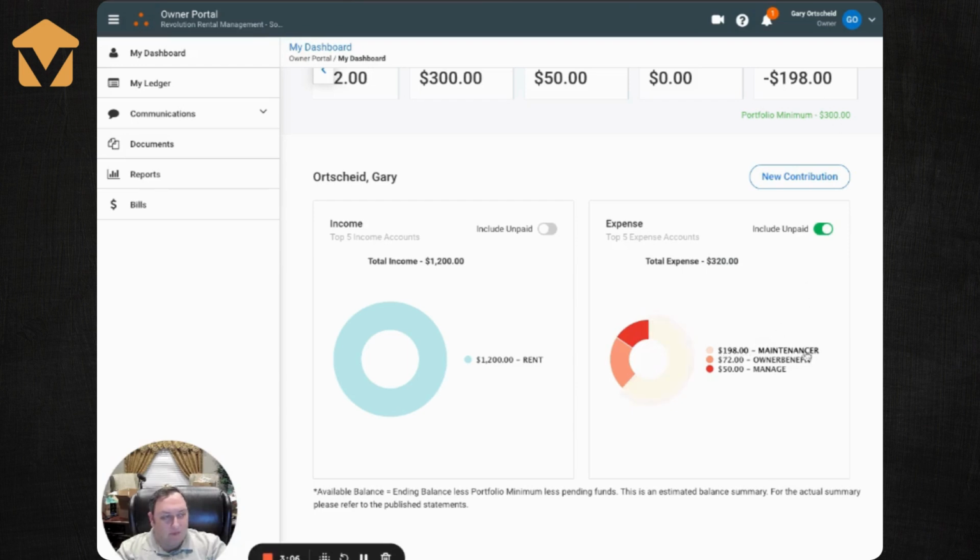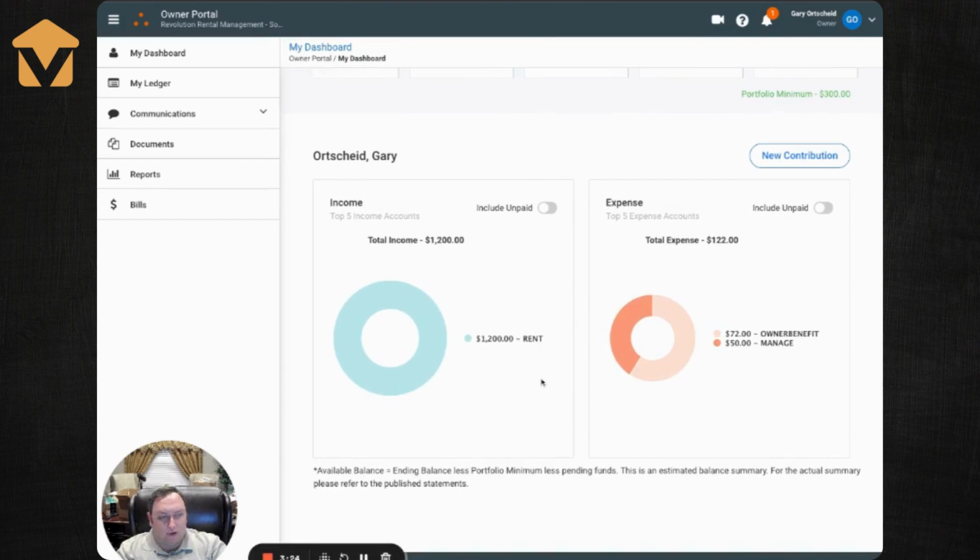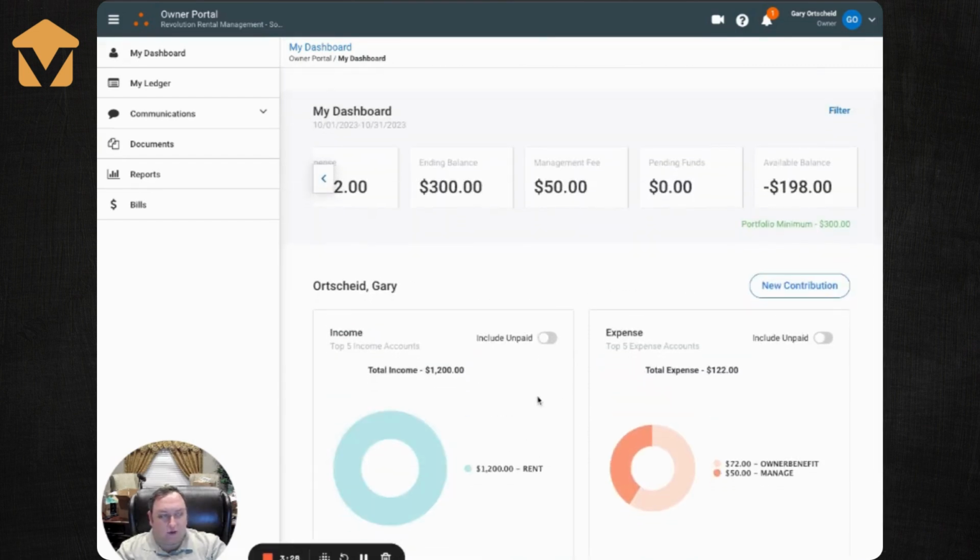There is an unpaid maintenance and repair bill. If we check that off, it will only show you the items that have been paid. So we'll see here owner benefits package for the 2 different units and the management fee that's been paid. So this is sort of a quick summary for you as to just what you can see at a glance in your portfolio.